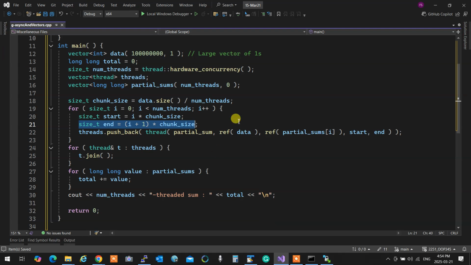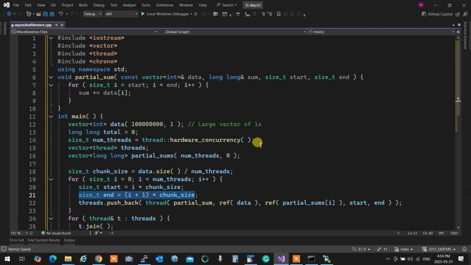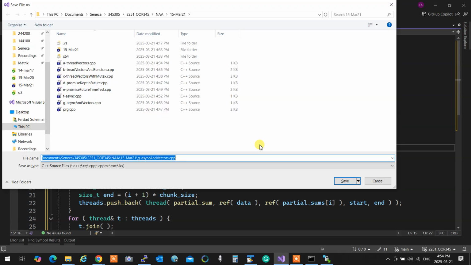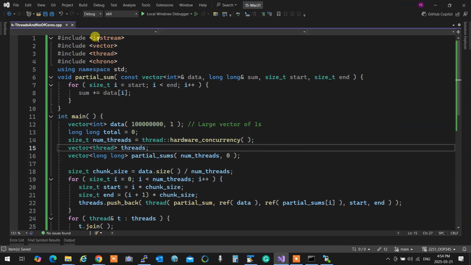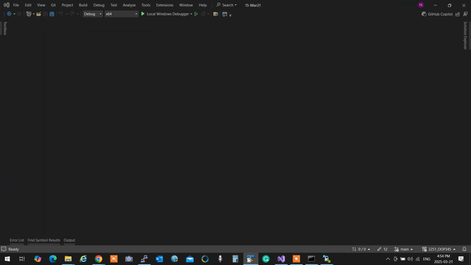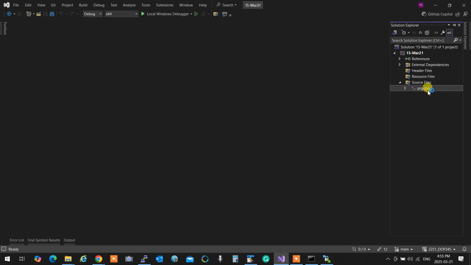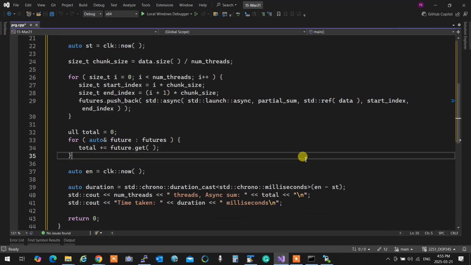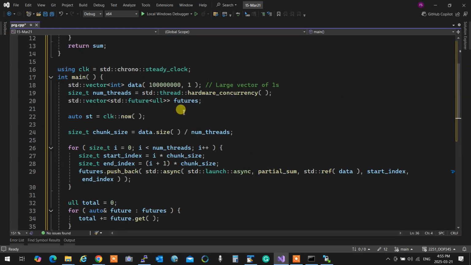Yeah, so like this, and this is with thread. It's much easier with async. Threads and number of cores. Okay? With async, this is what happens. So I do the same thing over here. As you see, instead of creating a vector of threads, I'm having a series of futures over here.